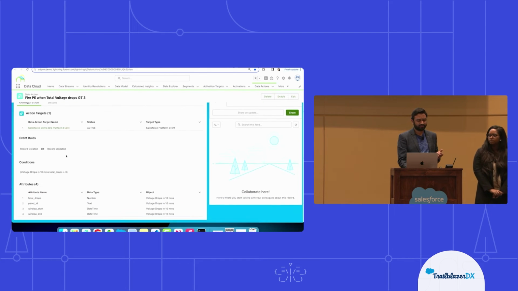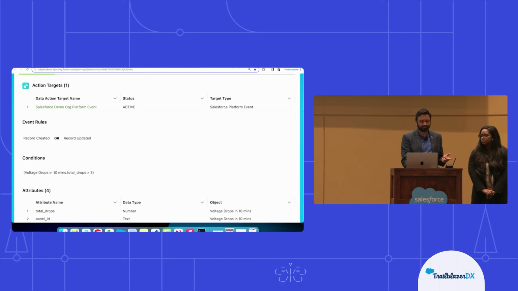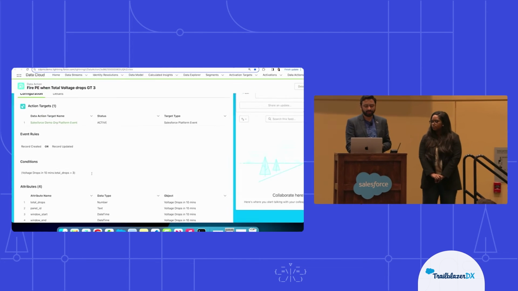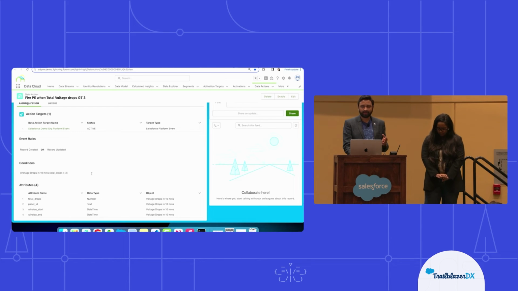And when you're firing these platform events, you can define event rules, like a traditional trigger, whenever a record is created or updated, and you can also give in conditions. Here the exact condition is, if the number of voltage drops is greater than 3, I want to fire a platform event. This is based on the calculated insight I created. Now I do this, it fires a platform event that is taken care of by the platform, and you might want to subscribe to that platform event. And you can subscribe to the platform event from anywhere. Let it be your Apex, let it be your flows, let it be external systems, MuleSoft, doesn't really matter.